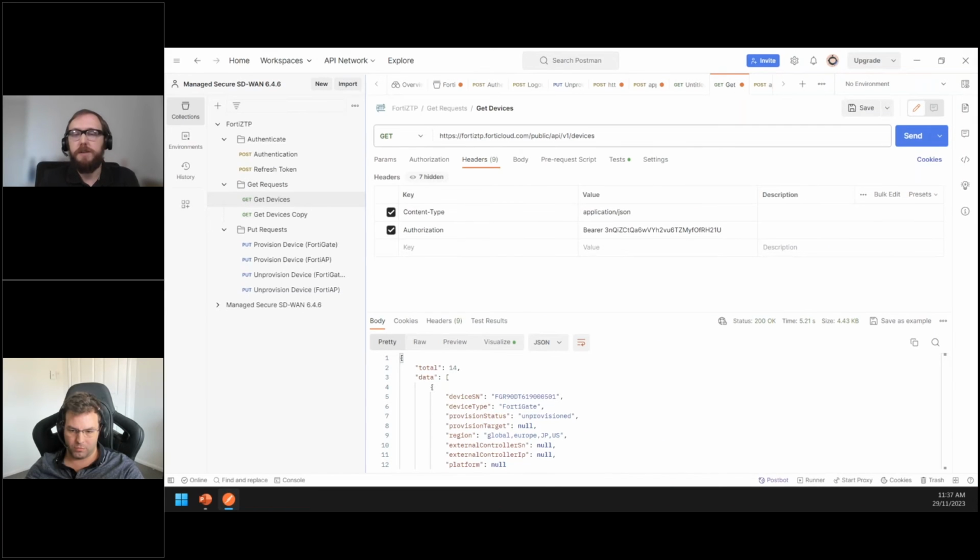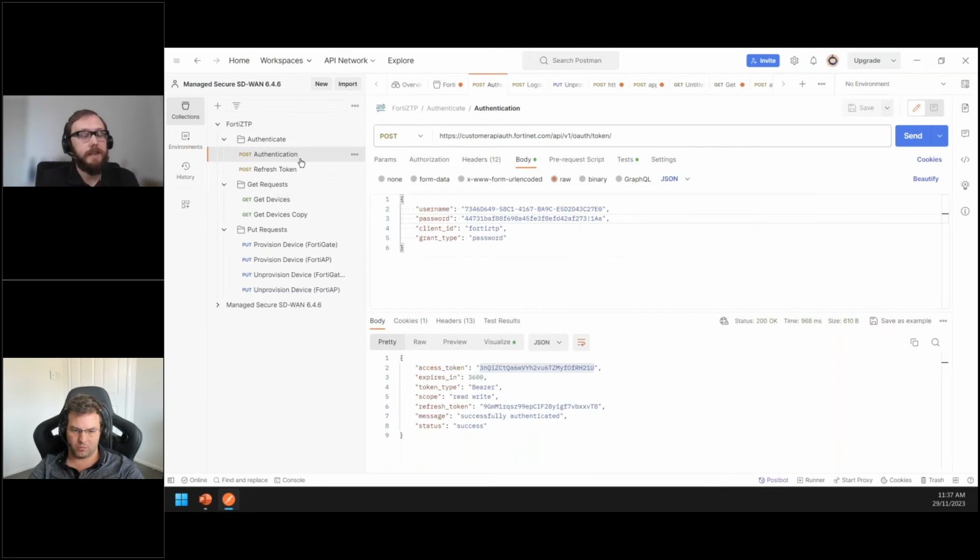So let's jump in and have a look at the demo that I've got set up for us. I've got Postman running on my local laptop here, and this is just going to let us do some API calls into Fortinet's FortiCloud services. The first thing we always do whenever we do an API call to Fortinet is authenticate ourselves and get an access token. That access token will allow us to do the GET requests and the PUT requests, make changes and get information about what's happening in the platform.